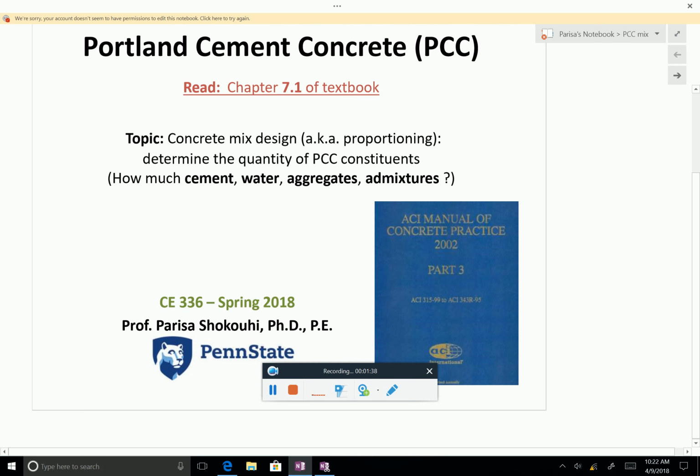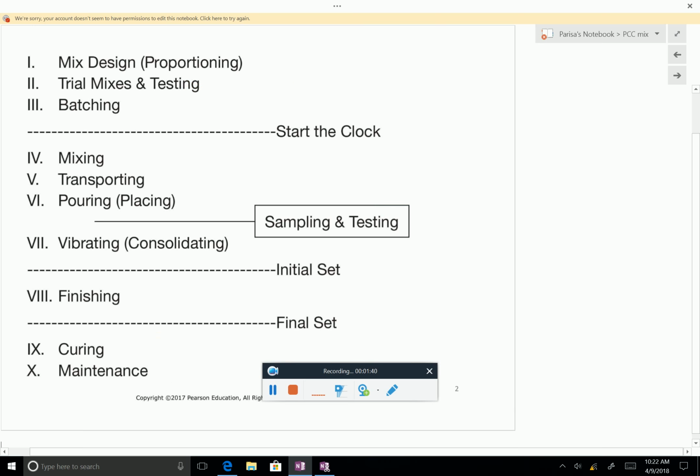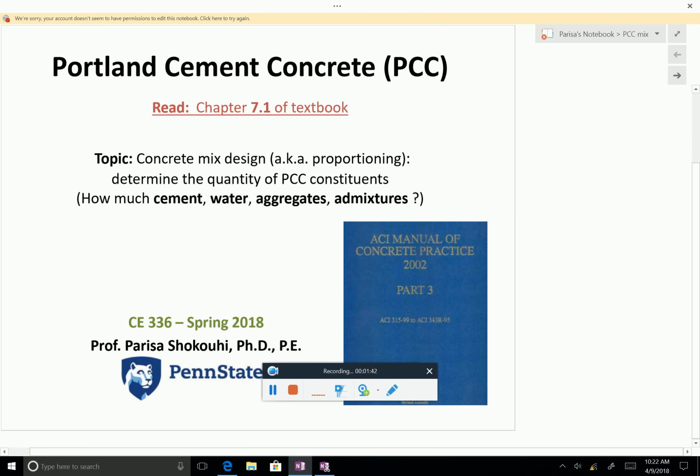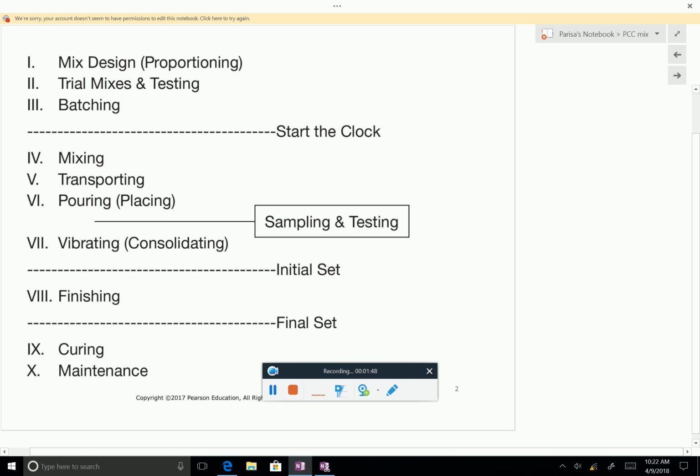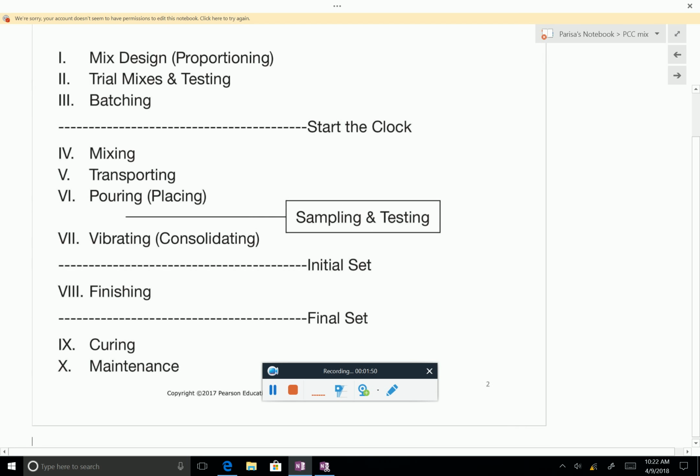So we follow the procedure in the American Concrete Institute, ACI. Basically, this gives you the procedure, starting from the mix design. Afterwards, as engineers, you do trial mixes and batching, and that's when you start mixing. And remember the cement hydration curve? This is when you start the clock.